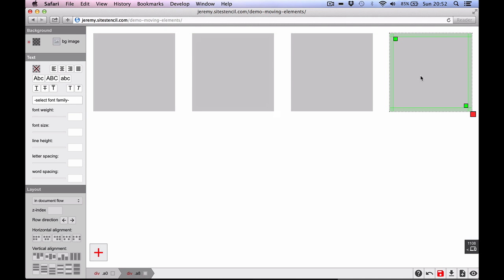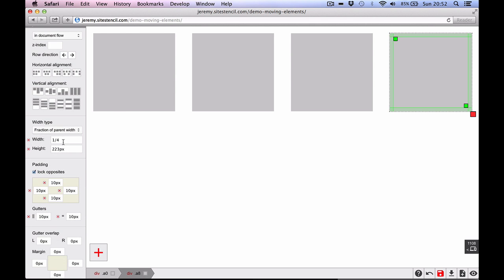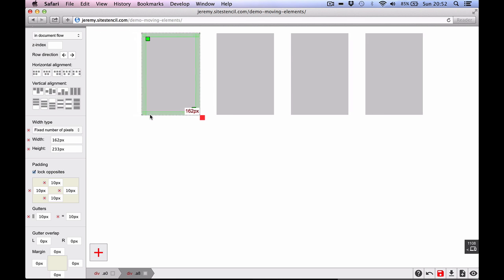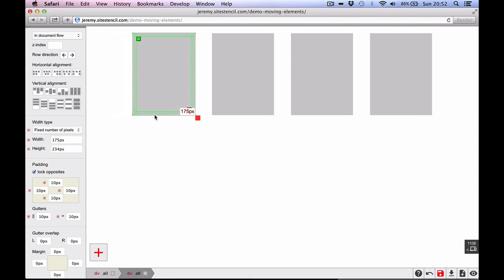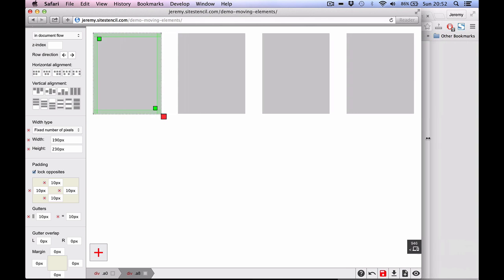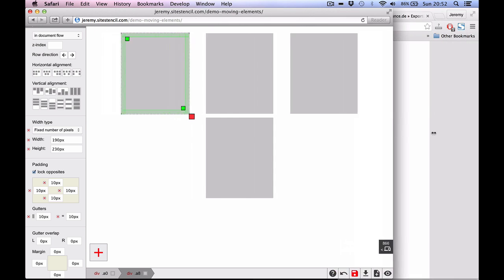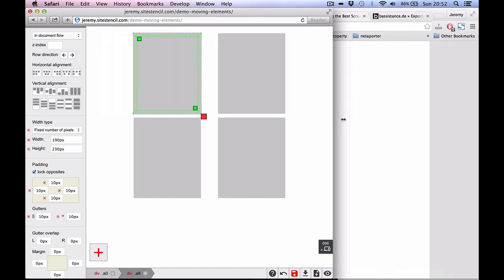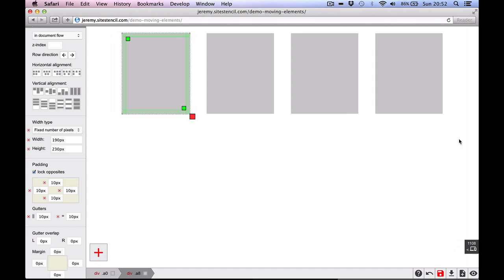Alright, if we didn't want them to be a quarter of the width, but we wanted them to be a fixed pixel width, we can go down here and you can see the width here is marked as a quarter. If we change to a fixed number of pixels, 231, then we can see now that they are no longer a fractional width of the parent, but they're actually a fixed pixel width. And this means that if I change the size of the canvas, then they will just sort of go down in that respect.